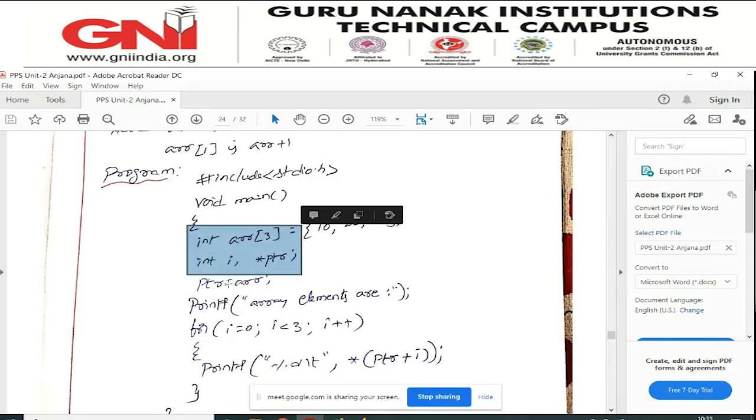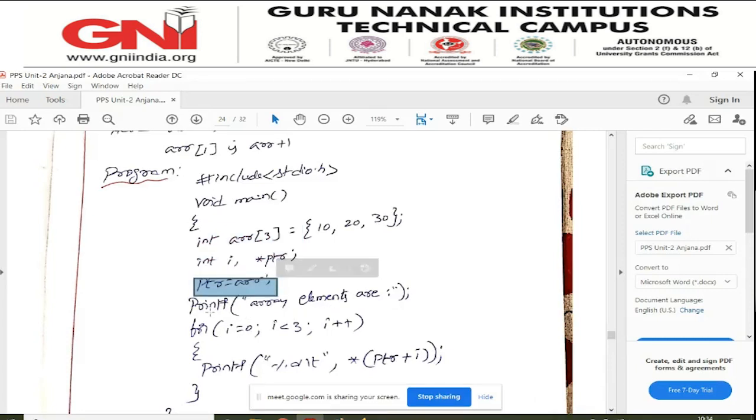Now, see the third line. PTR equal to ARR means what? Base index address of the array we are assigning to this PTR pointer variable. Yes, completed. Now see here.